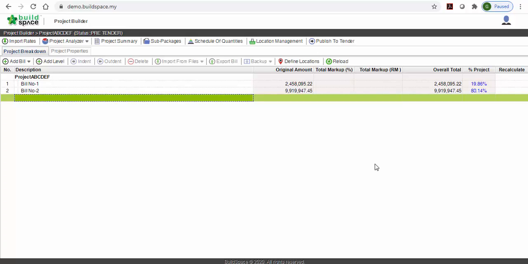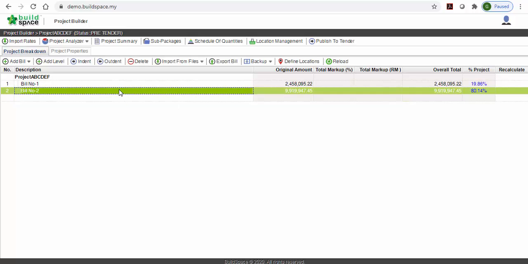This video will show you how to use our multi-level markup. After you have done your pricing, you can mark up. You can apply a markup to your tender BQ. You can mark up by trades. If you use import rates, you can mark up by trades.